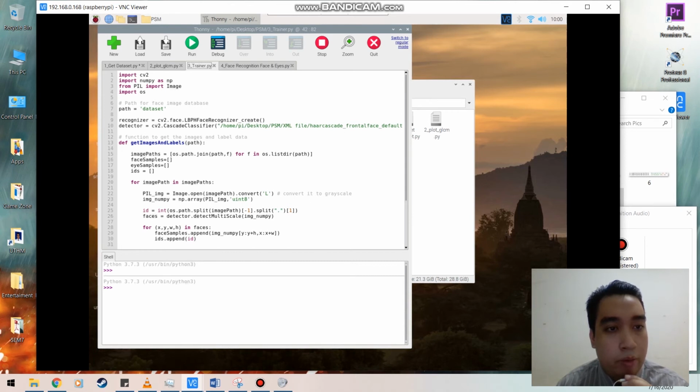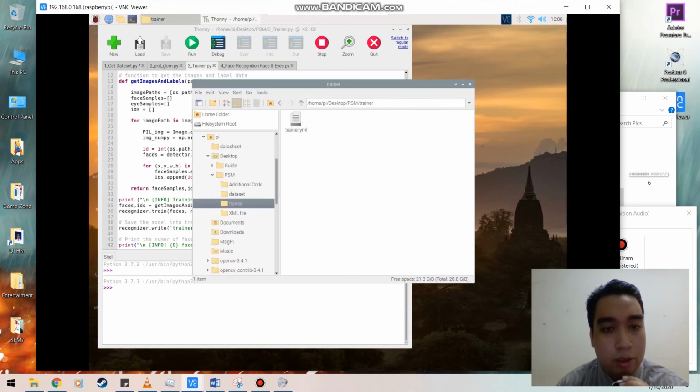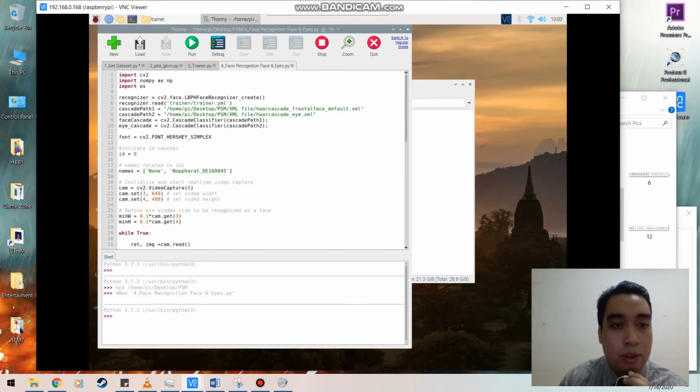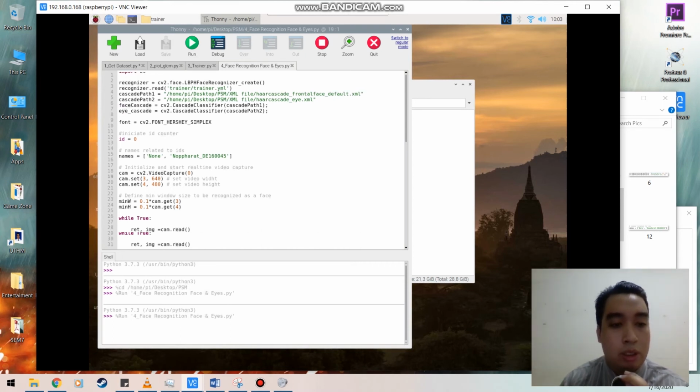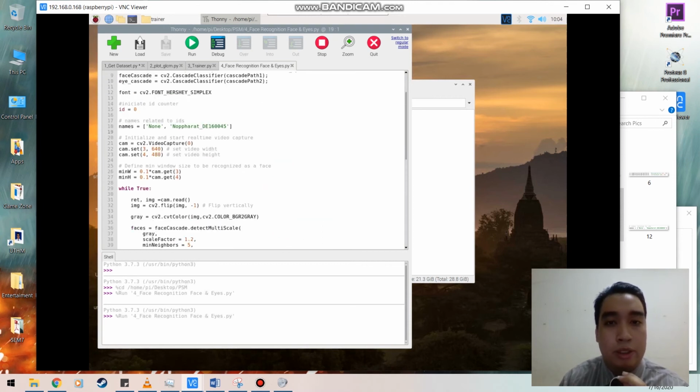Okay, so this is phase number 3. This is where the system will train the recognizer to recognize the images from the dataset folder. After it runs, it will save the file in the trainer folder as trainer.yml. And this is the last phase, the enhancement of real-time face recognition via video. I paste the ID that I want to be recognized, and if the system doesn't recognize it, it will just say unknown if the percentage is below 0%. So right now let's just see the demonstration.